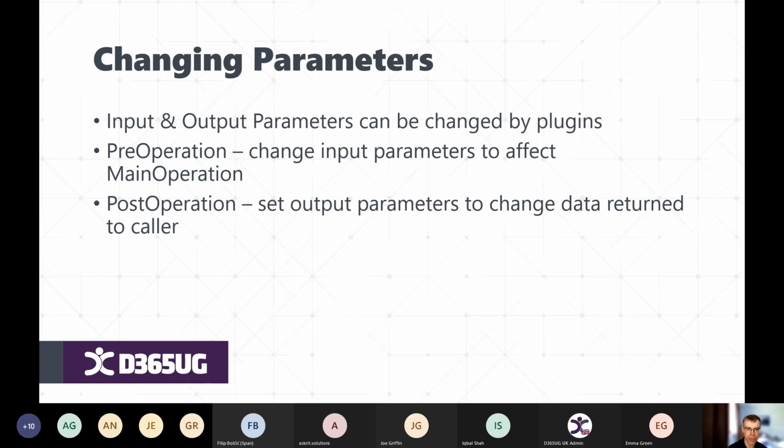For example, if someone's creating a new record, or updating a record, and you want to make sure a particular value gets set on that, rather than waiting for it to be created and then issuing an update afterwards in post-operation, change the value in the input parameters in the pre-operation stage.